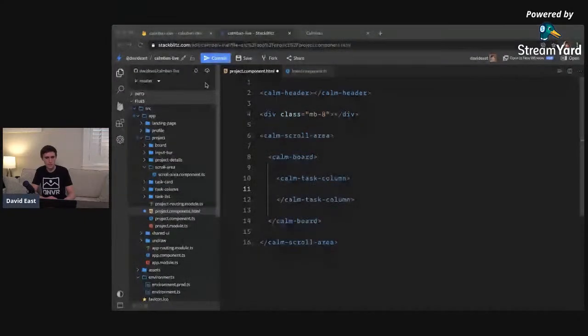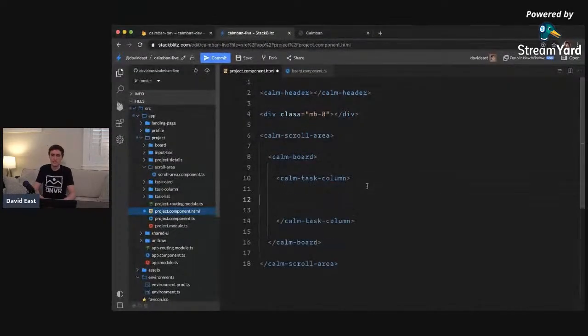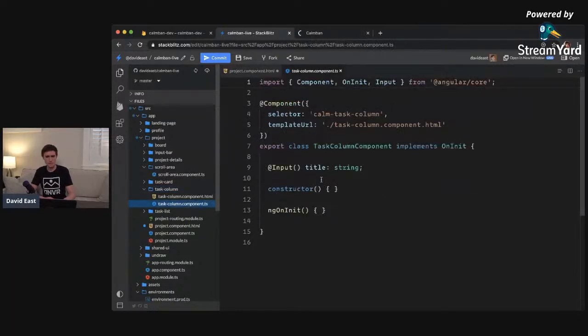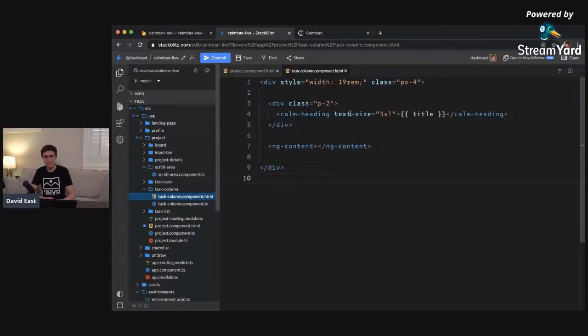All right, so now inside here, just for you to see, column task column doesn't do too much. I do have an HTML. Yes, it just applies another hard-coded width that I could turn into a class, but it just does some templating and some padding and nothing too crazy.